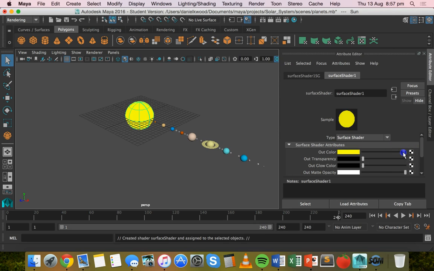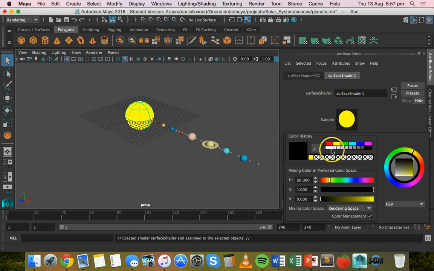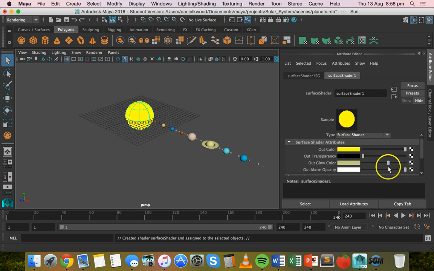Make sure that this bar is turned right up, and then go down to out glow color and click on yellow, but just drag the bars down so it's just a weaker yellow. So it's not a bright yellow, just a weaker yellow, and have that bar somewhere around about the middle, round about there. Okay. All right. Now that's the first thing to do.